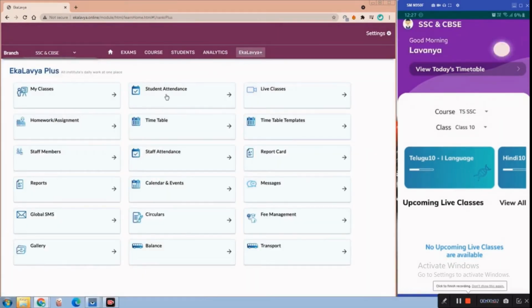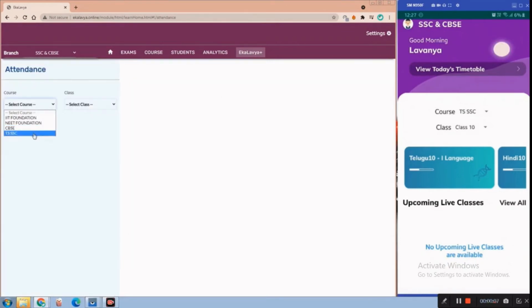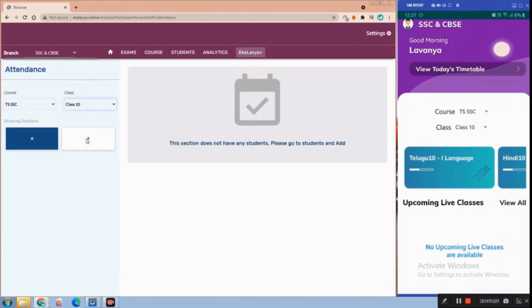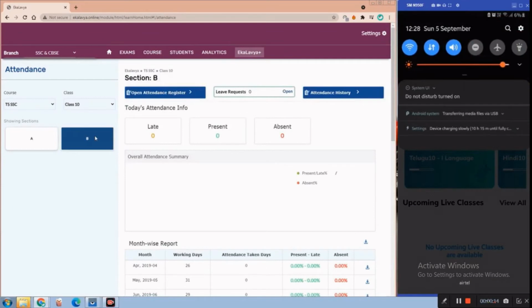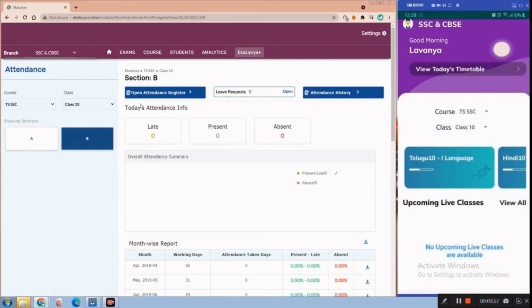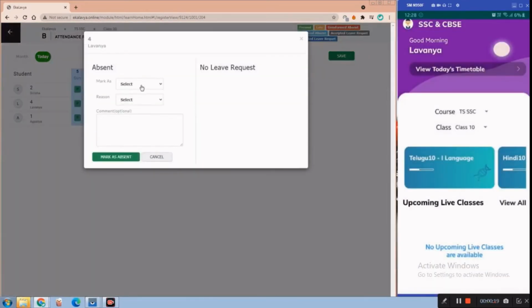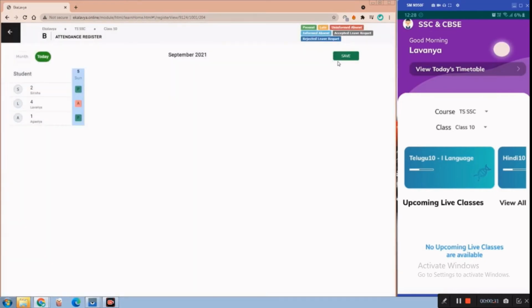Now we will go to the Ekalavya Plus, click on student attendance, select course, select class, select the section in which students are there, open attendance register. By default every student is present. Now select the student and mark as absent, give the reason, and comment is optional. Mark as absent, that student attendance is added and click on save. The data is saved successfully.